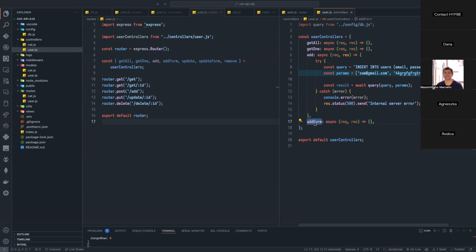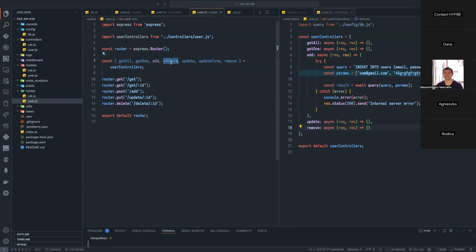Update user. What do we name it? We name it update. Update like that. And I need to be able to remove a user, so I'll name it remove. Here, add form, I don't care about the form for now. I just want to be able to get all users, get one user, add user, update user, and remove user. Voilà. Of course, I am importing user controller from /controller/user. That's good.